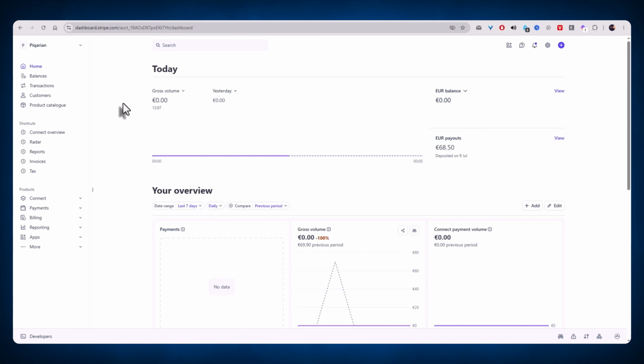Let us get your Stripe account ready to accept payments via QR codes immediately. Open your preferred web browser right now and head straight to stripe.com. Move your cursor to the far top right corner of the homepage and click the Sign In button.